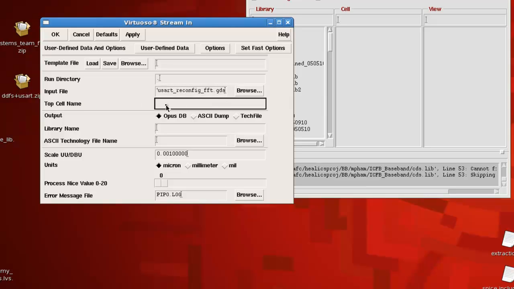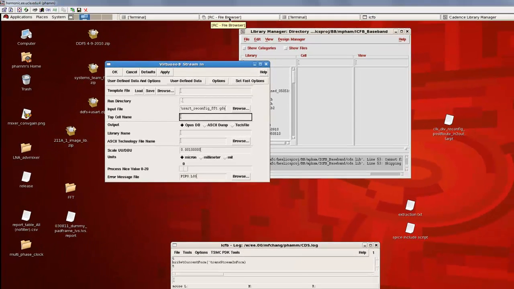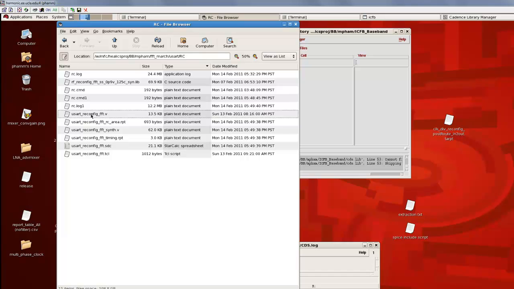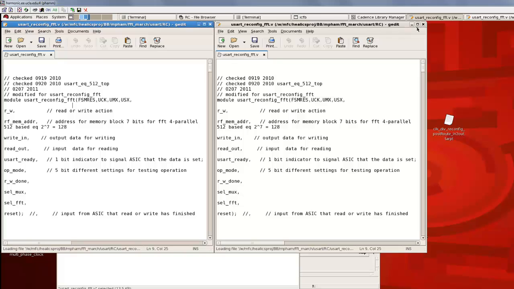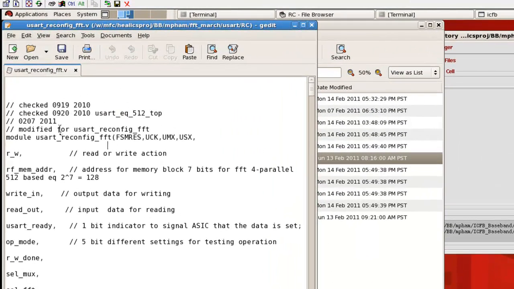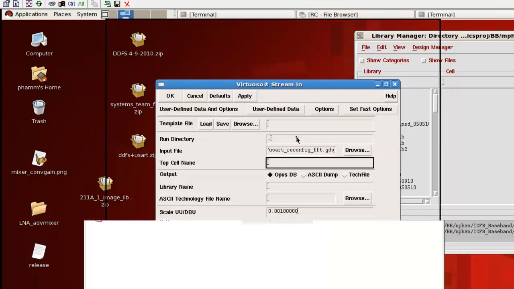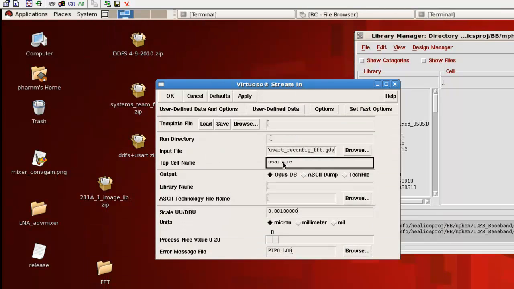Now the top cell name is basically the name that was assigned to the top cell when you were doing the behavioral Verilog. So if I were to bring out where I store this file, USART reconfig fft.v, this is the behavioral Verilog file that I used to synthesize this block. If you open it up, it will be the first thing after module. That's your top cell name. So in this case, it's USART reconfig FFT with underscores in between. And that's exactly what I'm going to type in right here, USART reconfig FFT.